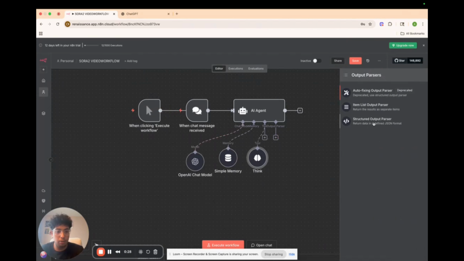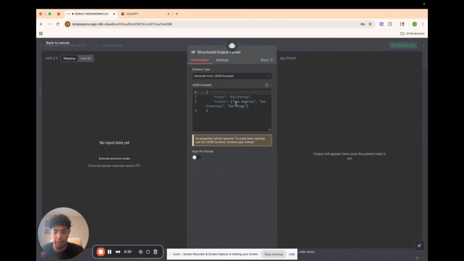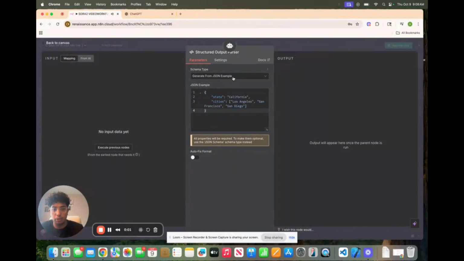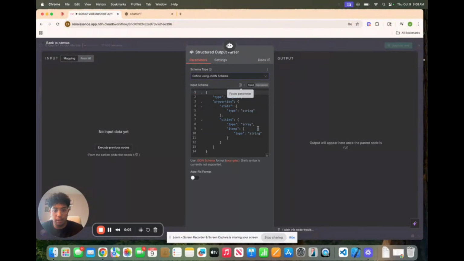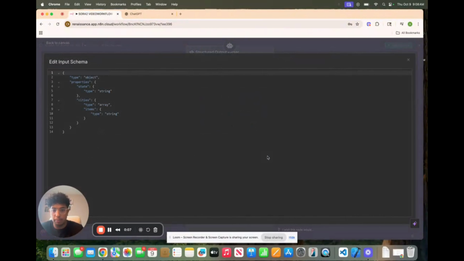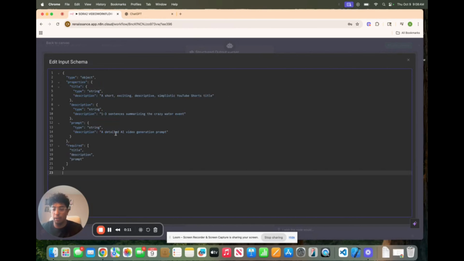Okay, and we're gonna go on structured output parser just like that, and we see that there's already a JSON example of how we want it to look. All right, so once you're in the structured output parser, you want to go down to define using JSON schema. Let's make this full screen right here on the bottom right, and we're gonna take this out, and I've already created the exact prompt that you need for, as you see the description, a short, exciting, descriptive, 1 to 3 sentence. This is the exact one that you want to use.